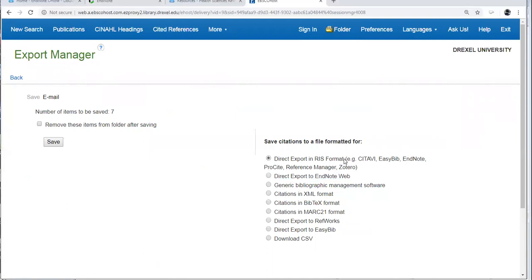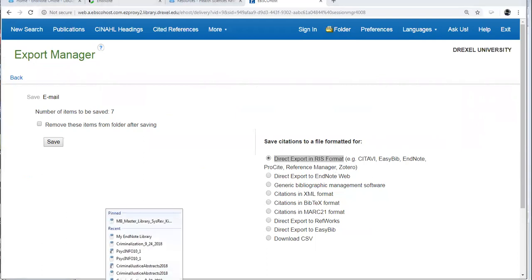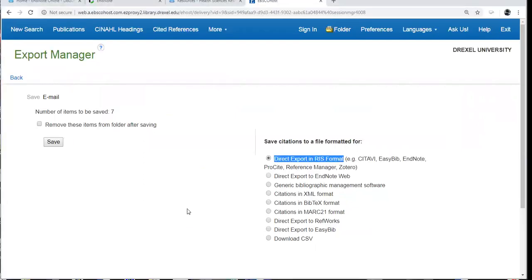So I'm going to recommend that we use this direct export in RIS format. This will work perfectly fine, and I'll show you how to handle this. And I've never had an issue importing items from EBSCO into EndNote Online using RIS format. So I'm going to save this. And you can see it put this little delivery RIS file over here. That's just in my downloads folder.